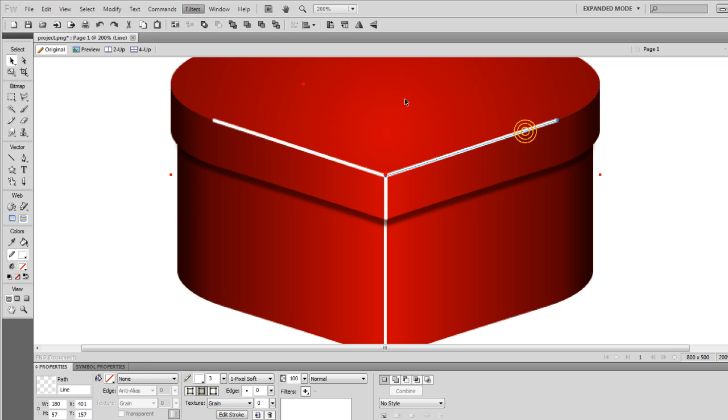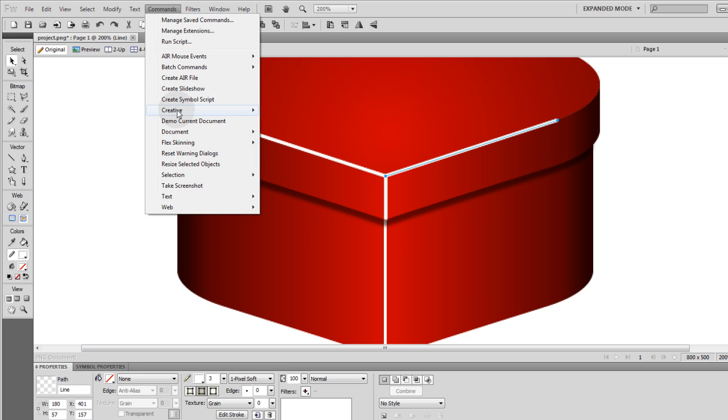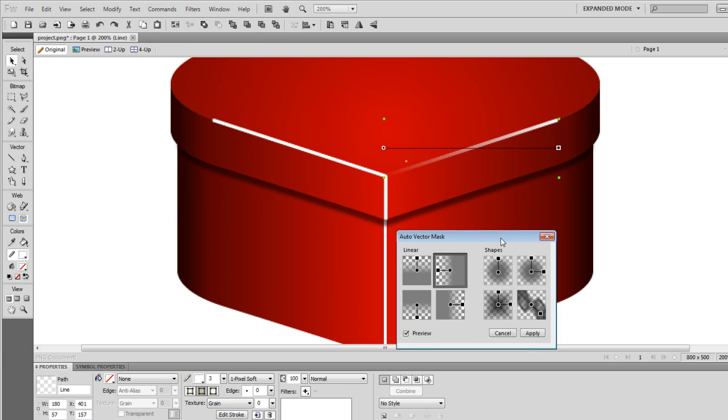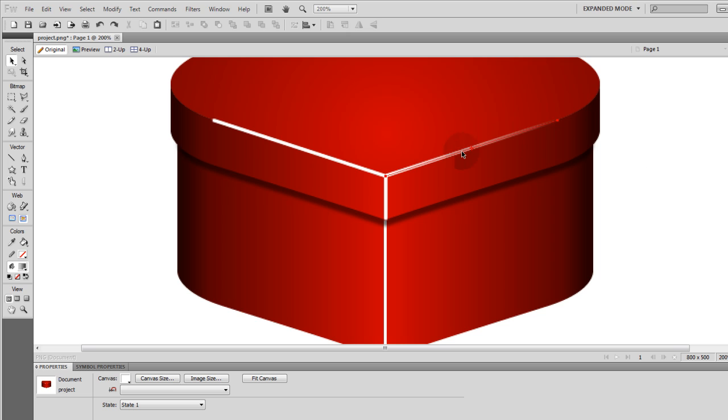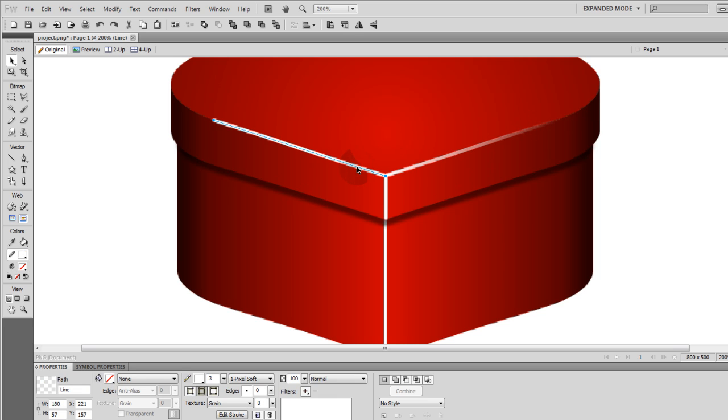Now we'll select this line, go up to Commands, Creative, Auto Vector Mask, and then select the way you want it to mask, apply. Now you can see this edge kind of fades off. The white color fades off. Actually, let's remove this one, make a copy of this one. Control C, Control V, flip it, then move this one into place.